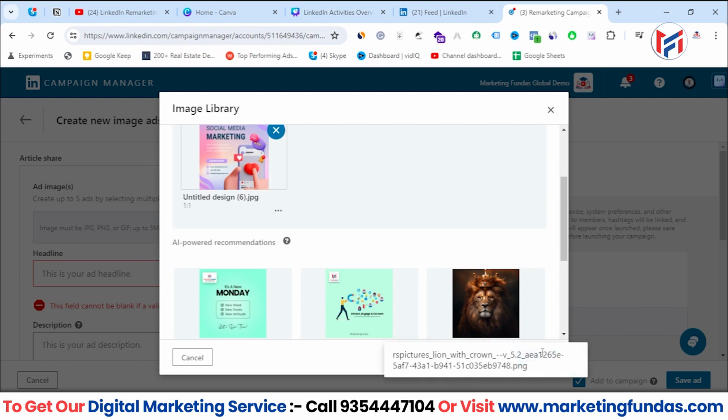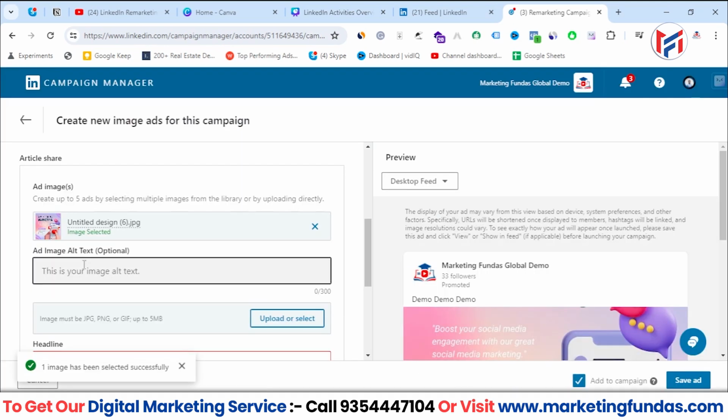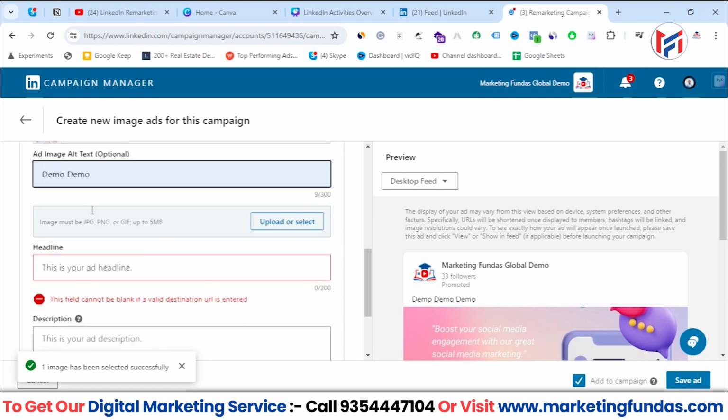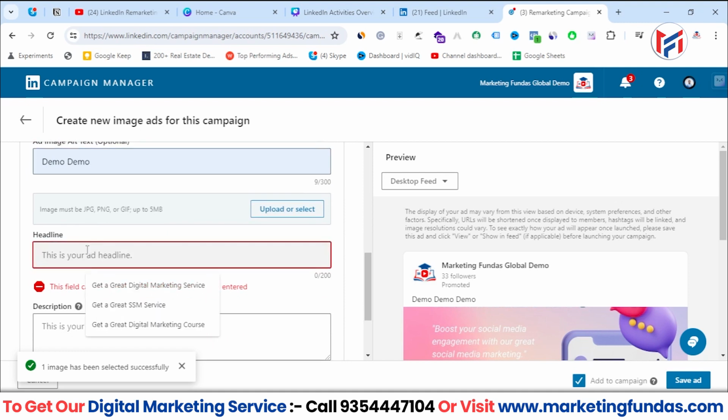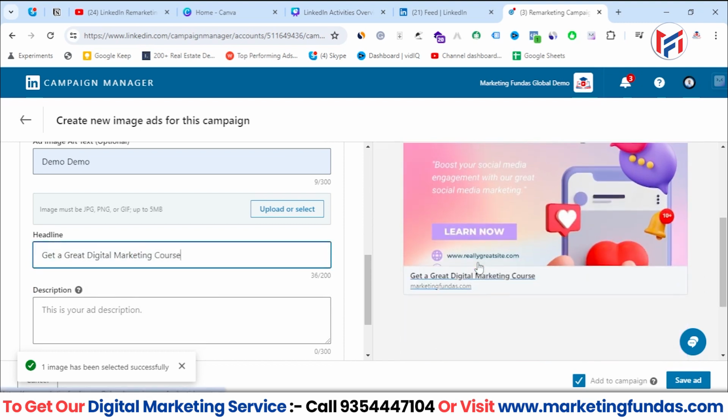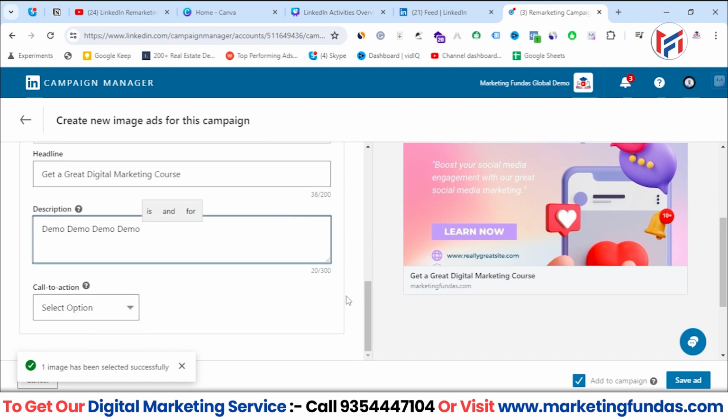This one. Just select it, and here you can write the alternative text. Again, this is optional, this is not going to appear in the ad. In the headline you can write, obviously this is going to show in your ad, so I'll write get a great digital marketing service, of course, whatever you want to add. And you can write the description as well. In the description part, again I'll write demo, because we do have a shortage of time.